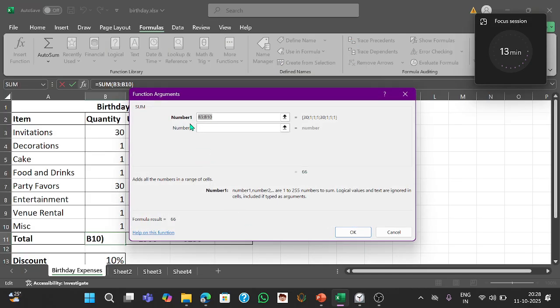The next dialog box is what we are supposed to fill in. It is asking what should be my number 1, what should be my number 2. You can add as many numbers as you want. Here by default it has selected B3 colon B10, that means from this cell till this cell. You can give a range of cells also, or you can just give 10 comma 20 comma 30.